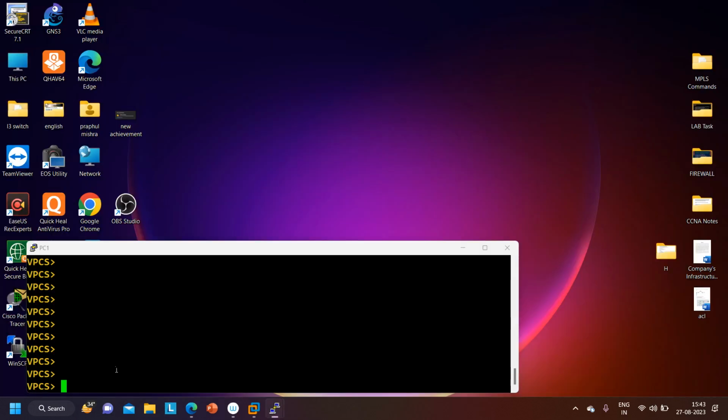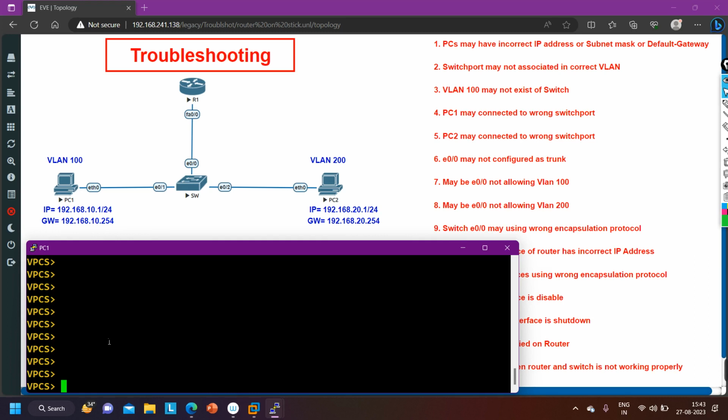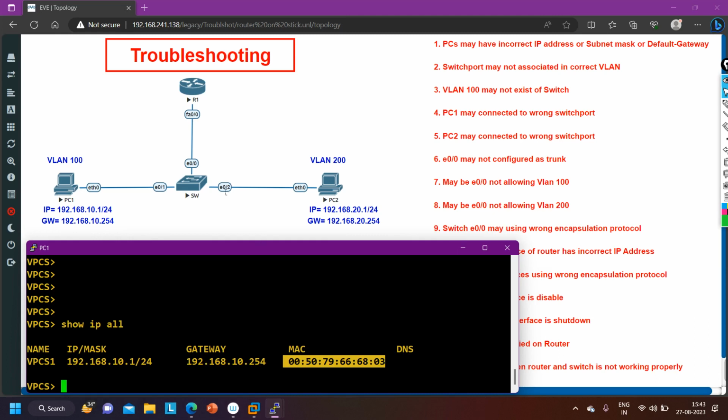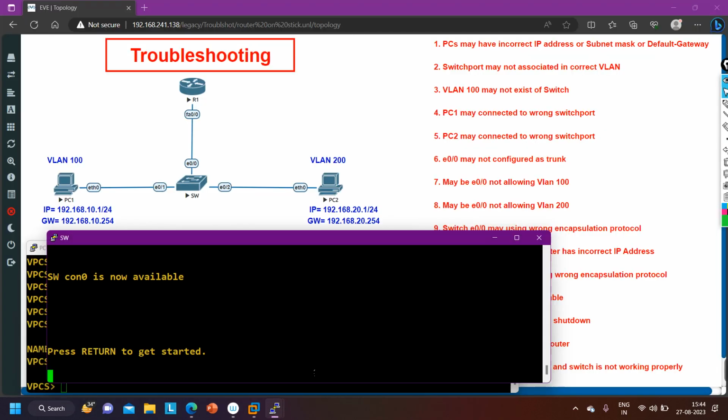For that, I am going to run one command on PC number 1 first, show ip all, to check the MAC address of PC1. So this is the MAC address of PC1, right? I'm going to check on switch number 1 whether the switch is learning this MAC address on E0/1 or not, and whether E0/1 is a member of VLAN 100 or not, because switch 1 has to learn this MAC address on E0/1, right? Because it will receive the frame on this interface, and this interface should be a member of VLAN 100. So let me verify it on switch number 1.